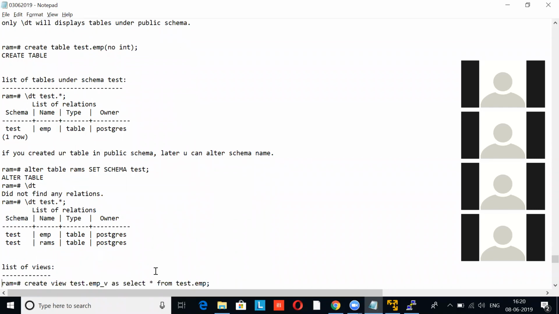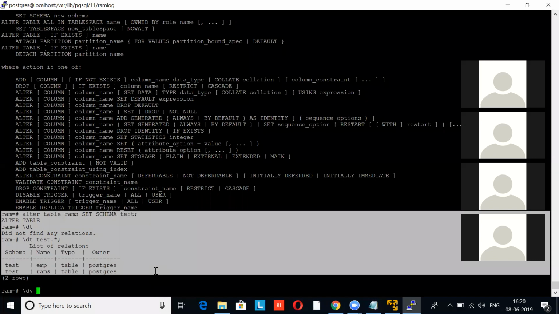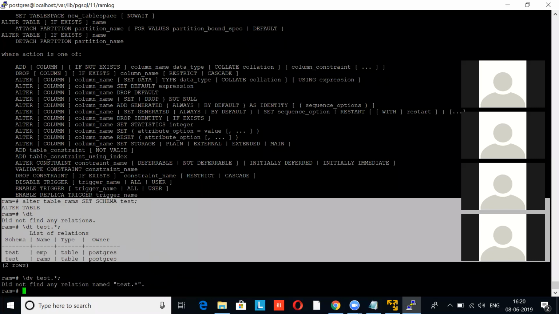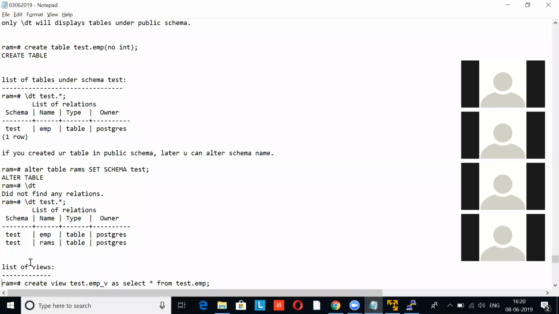There is a command called /dv. /dv test dot star. There is no views, right? Sorry, did not find any views, right? /dv is the command to get the list of views.